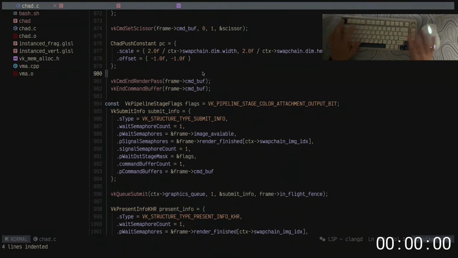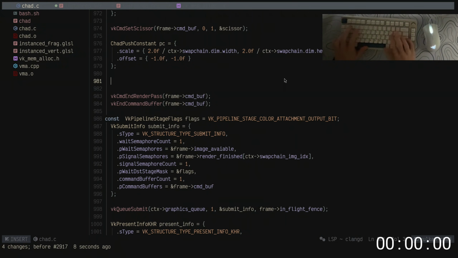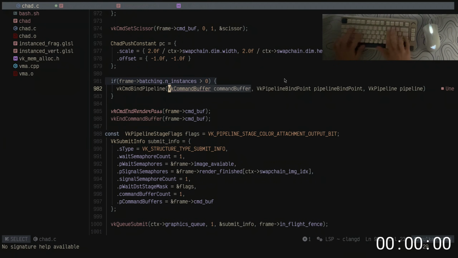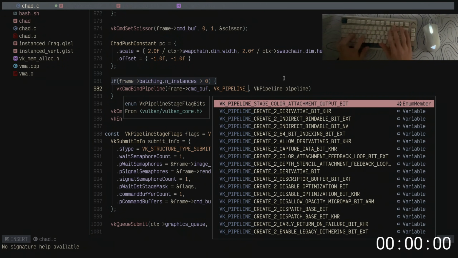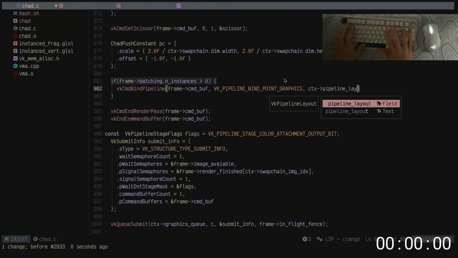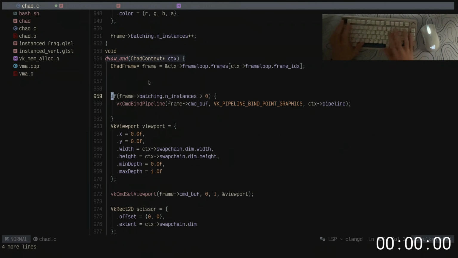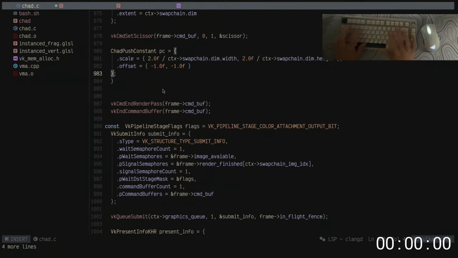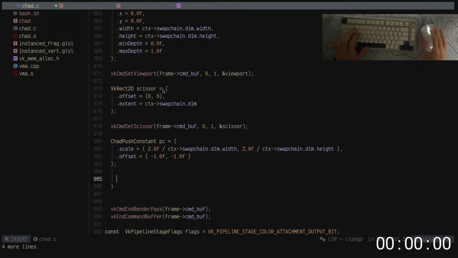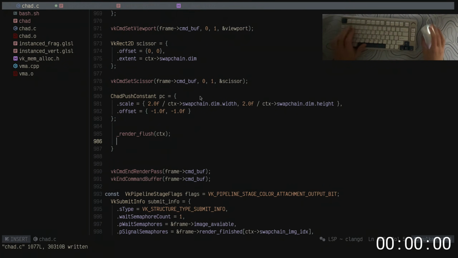Yeah, then we end the command buffer, but before we do that, we want to actually say if frame.batching n instances is greater than 0, we have something to render. We want to bind the pipeline, frame.commandbuffer, and this is going to be vk pipeline bind point graphics. It's going to be the pipeline. So we are going to bind our pipeline, and that's actually dumb because we need to do that before, and we can do that only when we have something. And then we can just flush. So basically render flush with the context, and yeah, that's basically that.